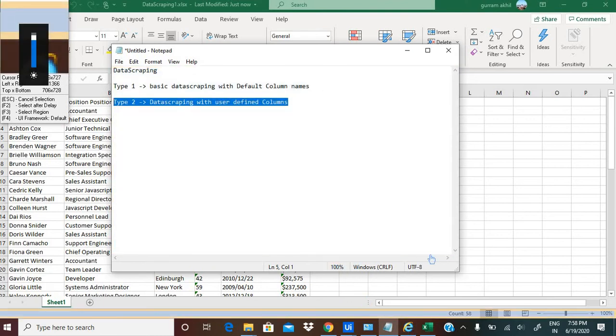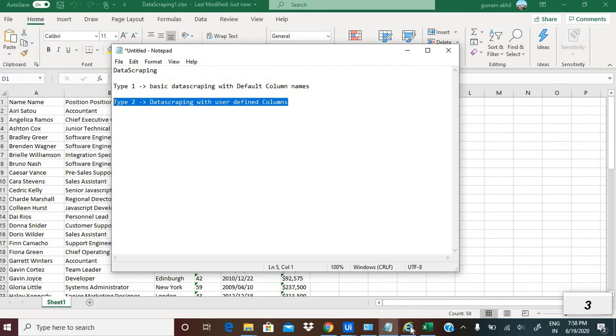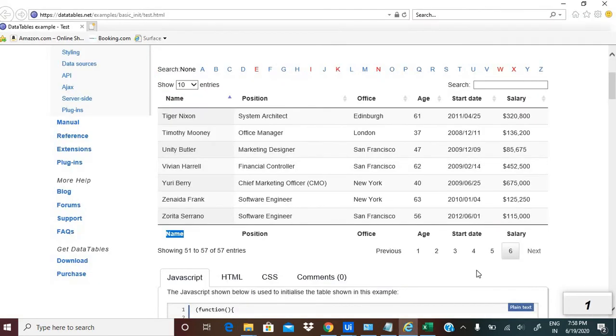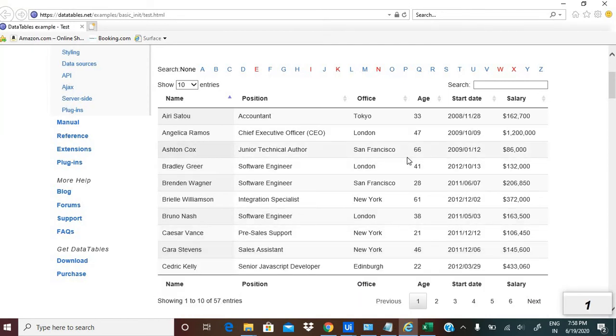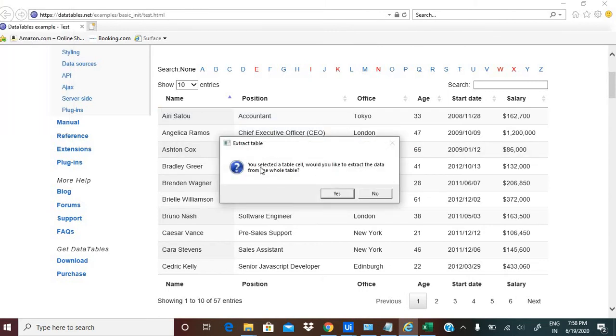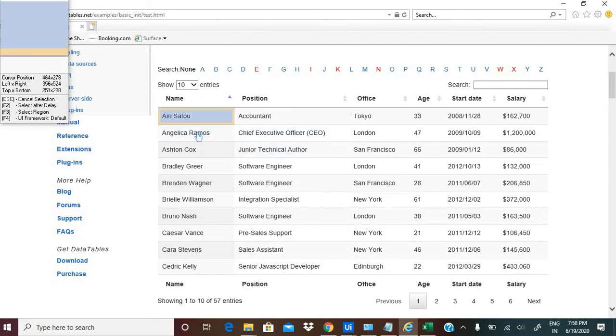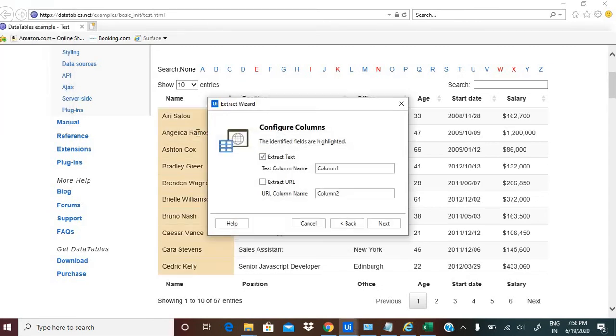So I need to open the IE. Sorry, yeah. So currently it is at 6, but I want from the first page. So again, similarly till here it is same. Over here it is showing us, do you want to scrape the whole table? I am going to say no. So it's going to select the second element. So the second element would be the next one.